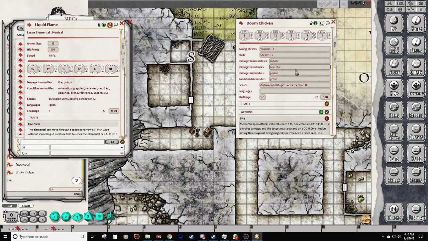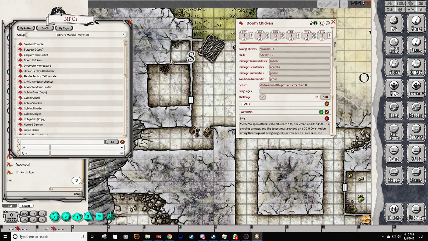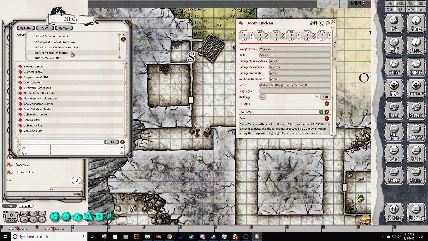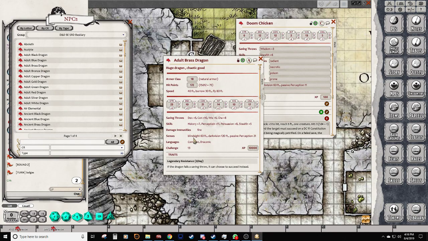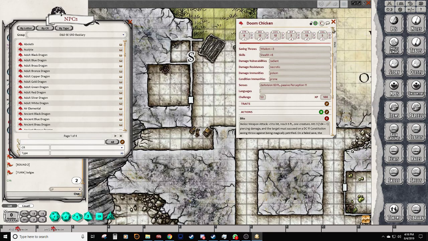The only problem is if one of them is not the same as the other. Most of the monsters are in lowercase, as you can see over on Liquid Flame, and if I go to a real monster like Brass Dragon, damage immunity, fire is in lowercase here. So that's basically all you really need to know about monsters.